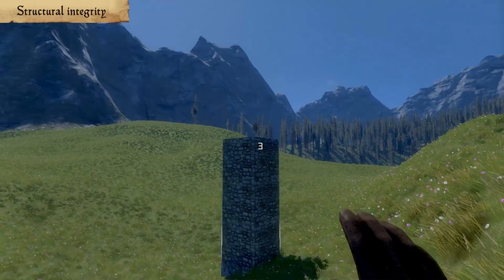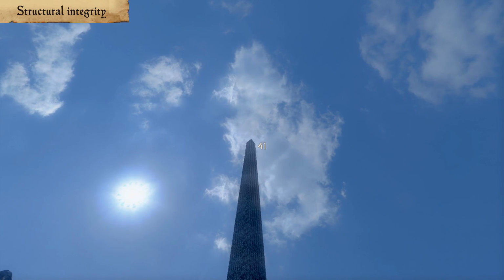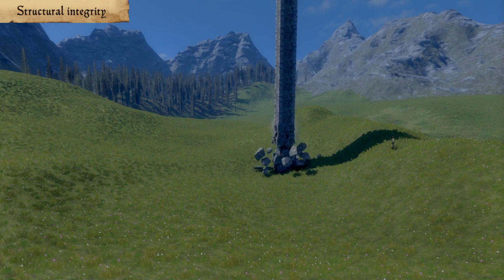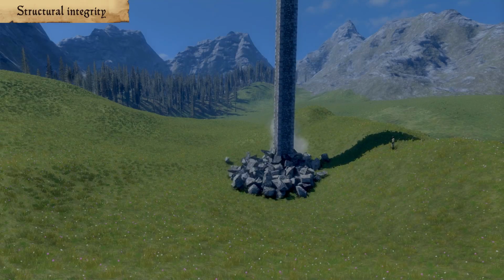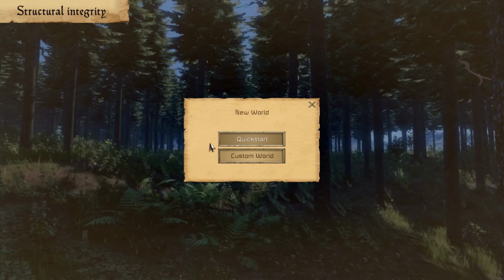With structural integrity enabled, you have to keep in mind the weight of the blocks. Stacked blocks must have adequate support. We recommend to disable this feature in the beginning. You can try this feature later when you become more familiar with the basics.